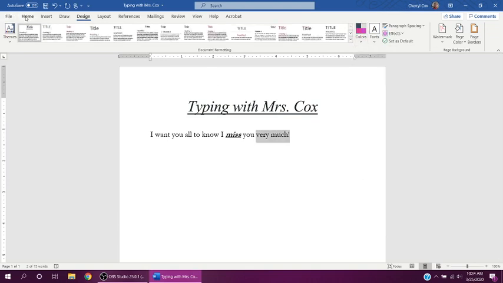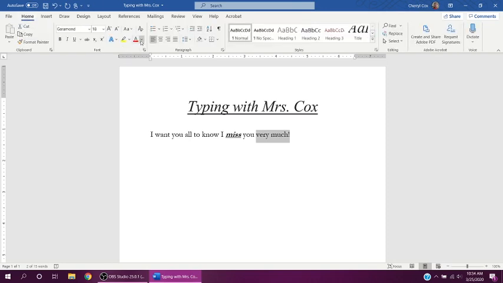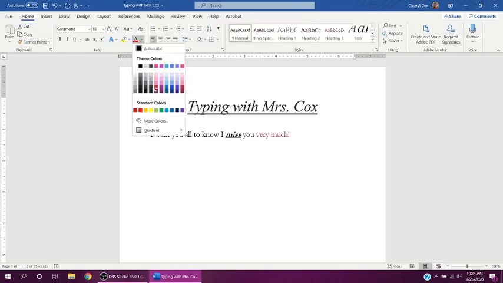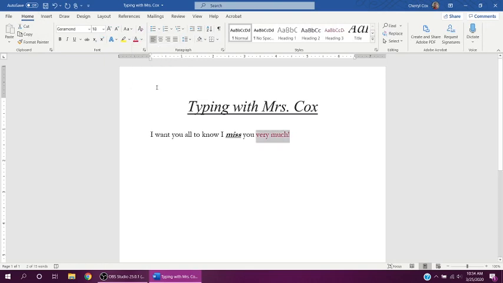I can then go back to the Home tab of my ribbon, and I can then click here. See how all of those colors changed? And I can click the one that I like. And I also think that that's very important, so I wanted to bold that.